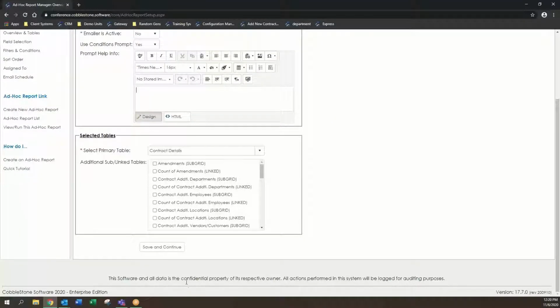Once we are done with that, we are then going to choose as many linked tables that apply. Linked tables being things such as tables that apply to our contract details. And I can choose up to one subtable as needed. Please note this one subtable is needed because as we go along, we are going to see a difference in the standard ad hoc report.